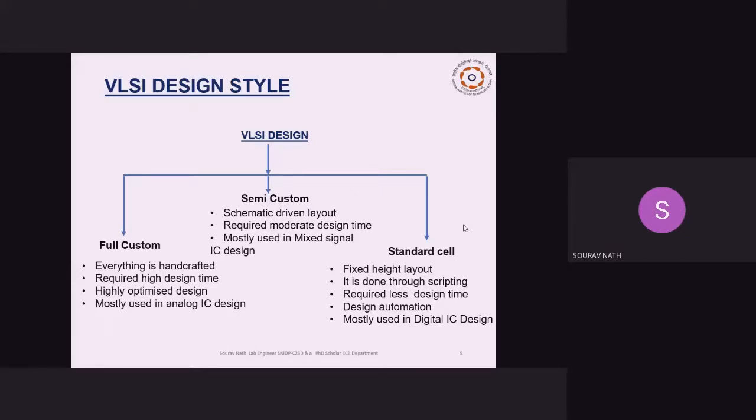In the case of standard cell based design, the layout height is fixed, and it is done through scripting, requiring less design time, because in digital IC design there are lots of transistors, so you cannot design every transistor by hand. It requires automation or scripting based language so that you can generate the netlist file and the corresponding layout. Most industries nowadays use standard cell based design because it requires less time to market.